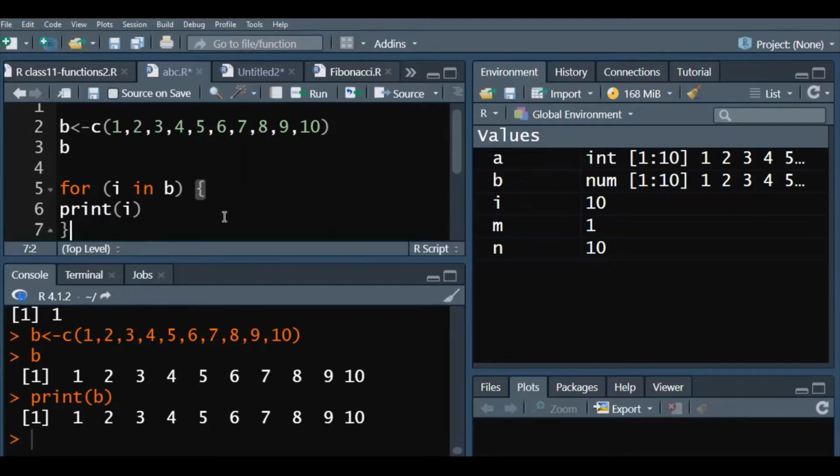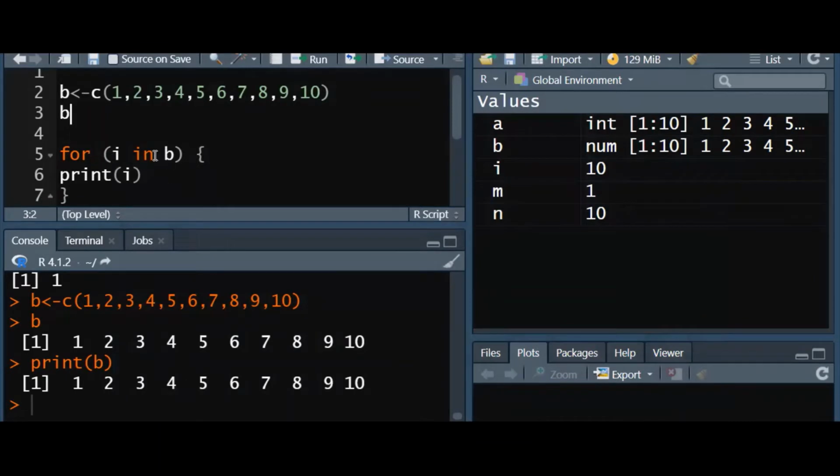Let me tell you the meaning of the for statement. It means for I in B: first of all I will take this one, see it, and print it. It is over. Now coming back to this one, whatever is in B will print one by one. First it will print the first one, then it will go to the next line and print the next one. That way it will print. So it is looping 10 times. Loop means it will loop 10 times.